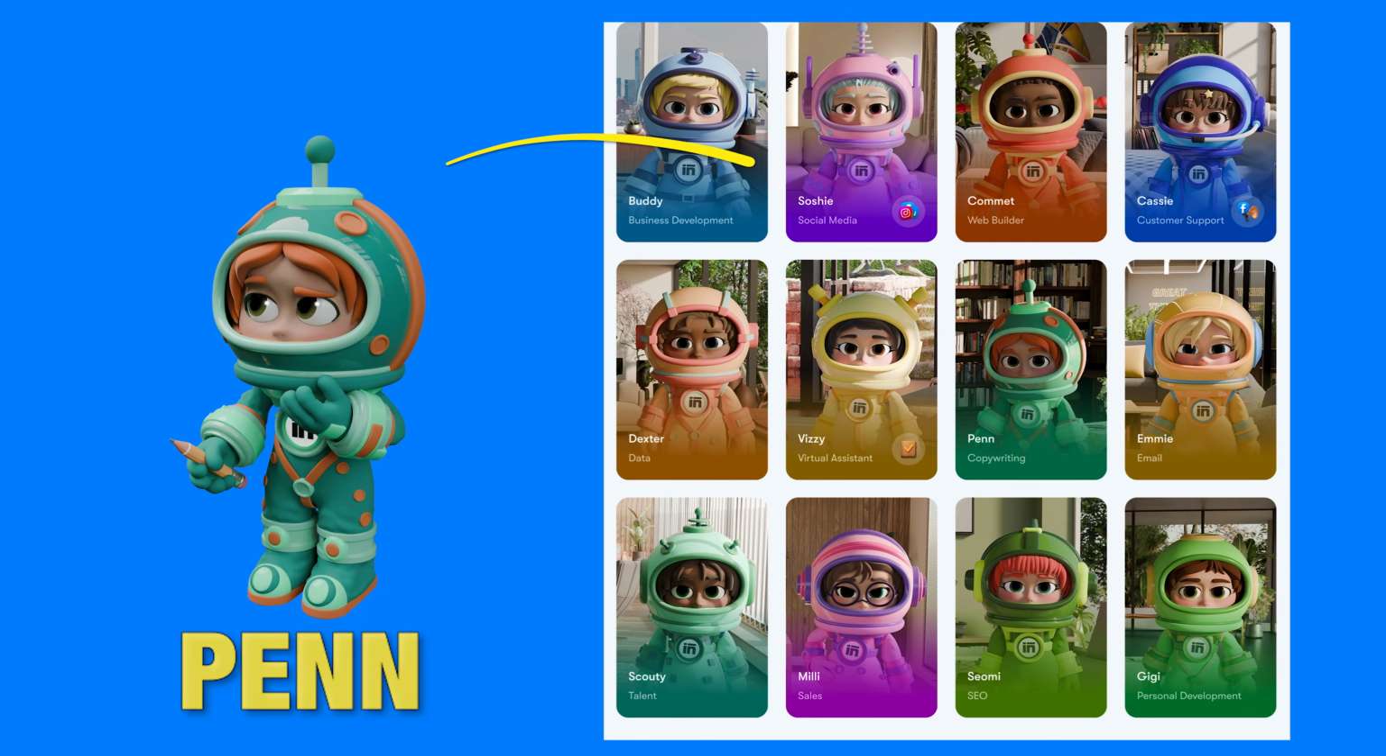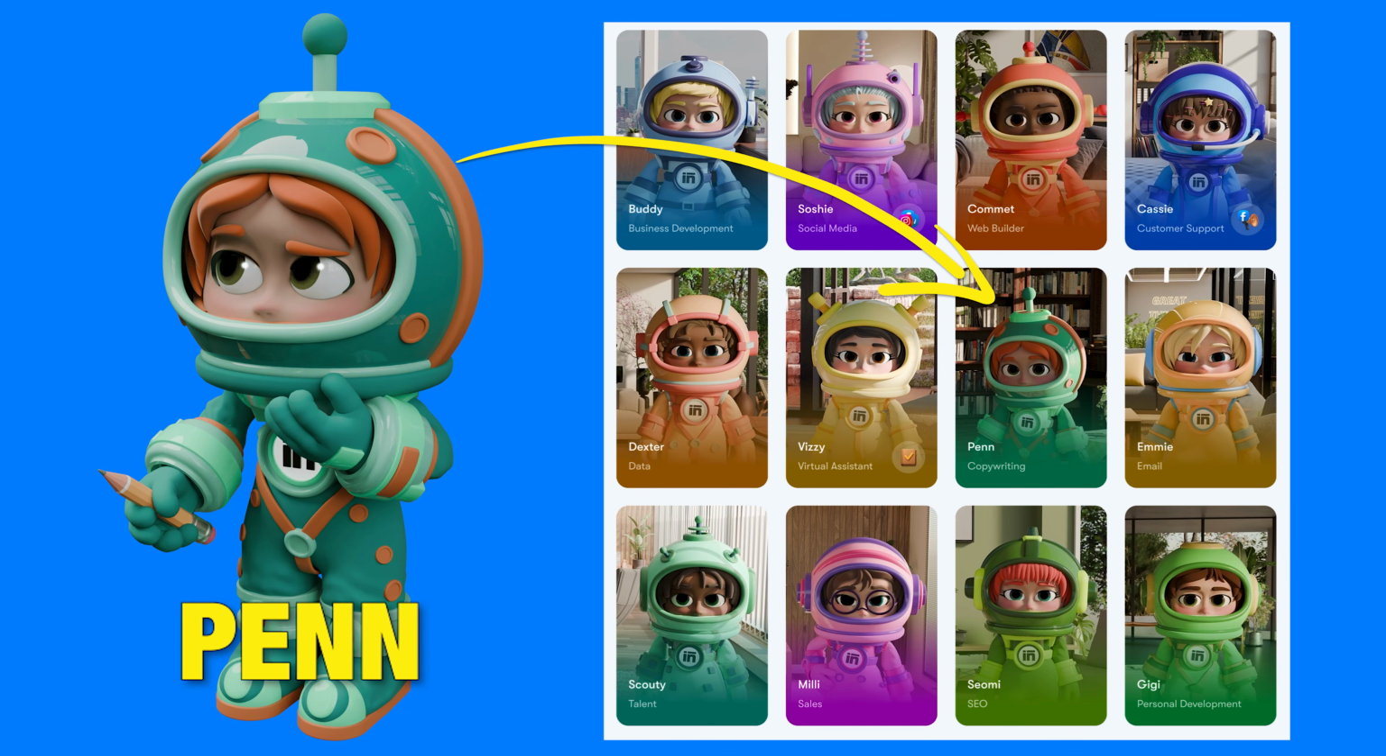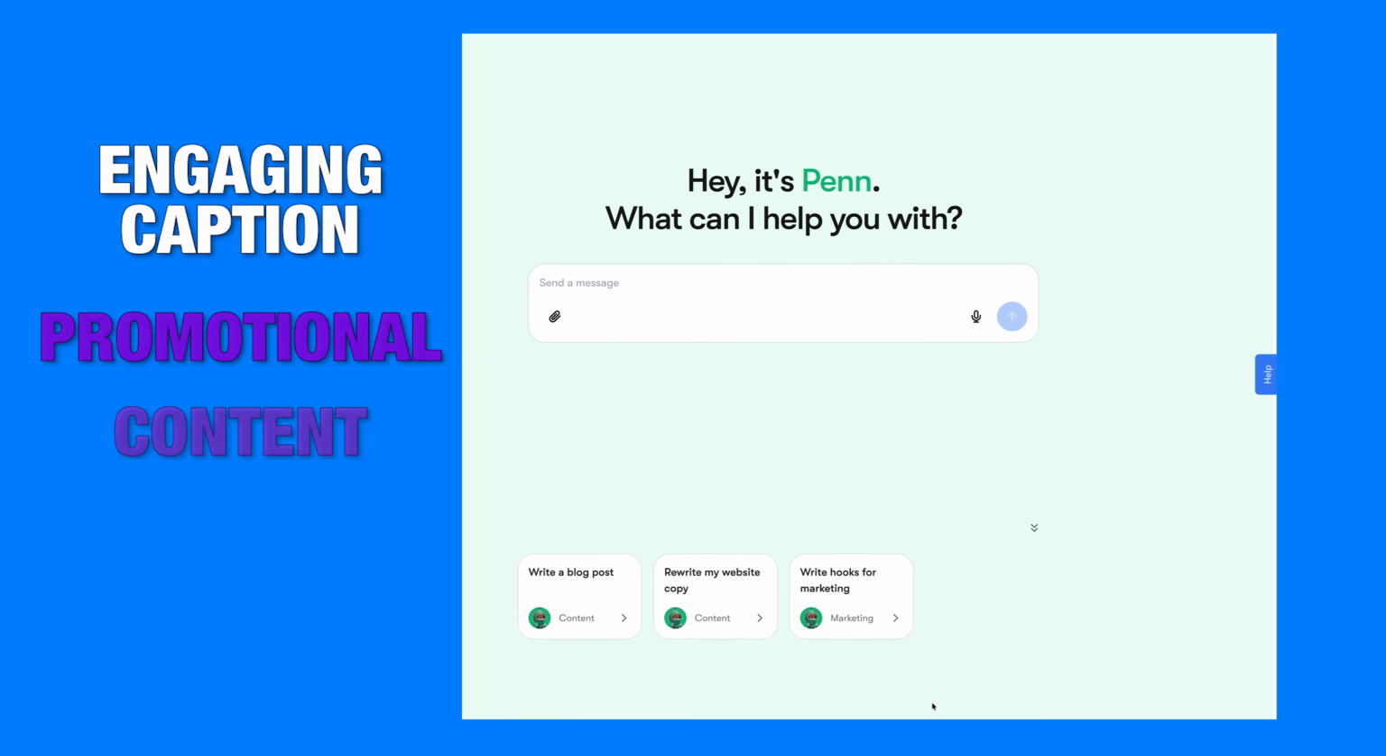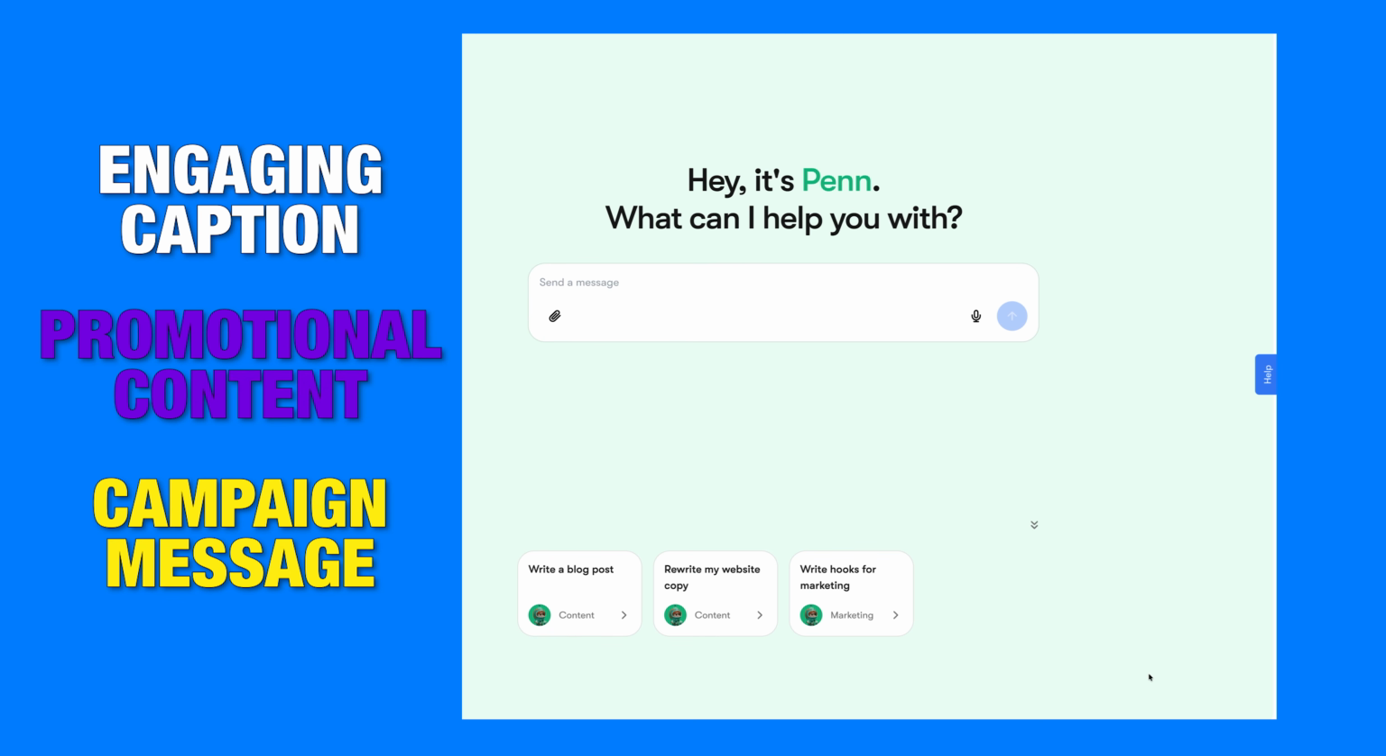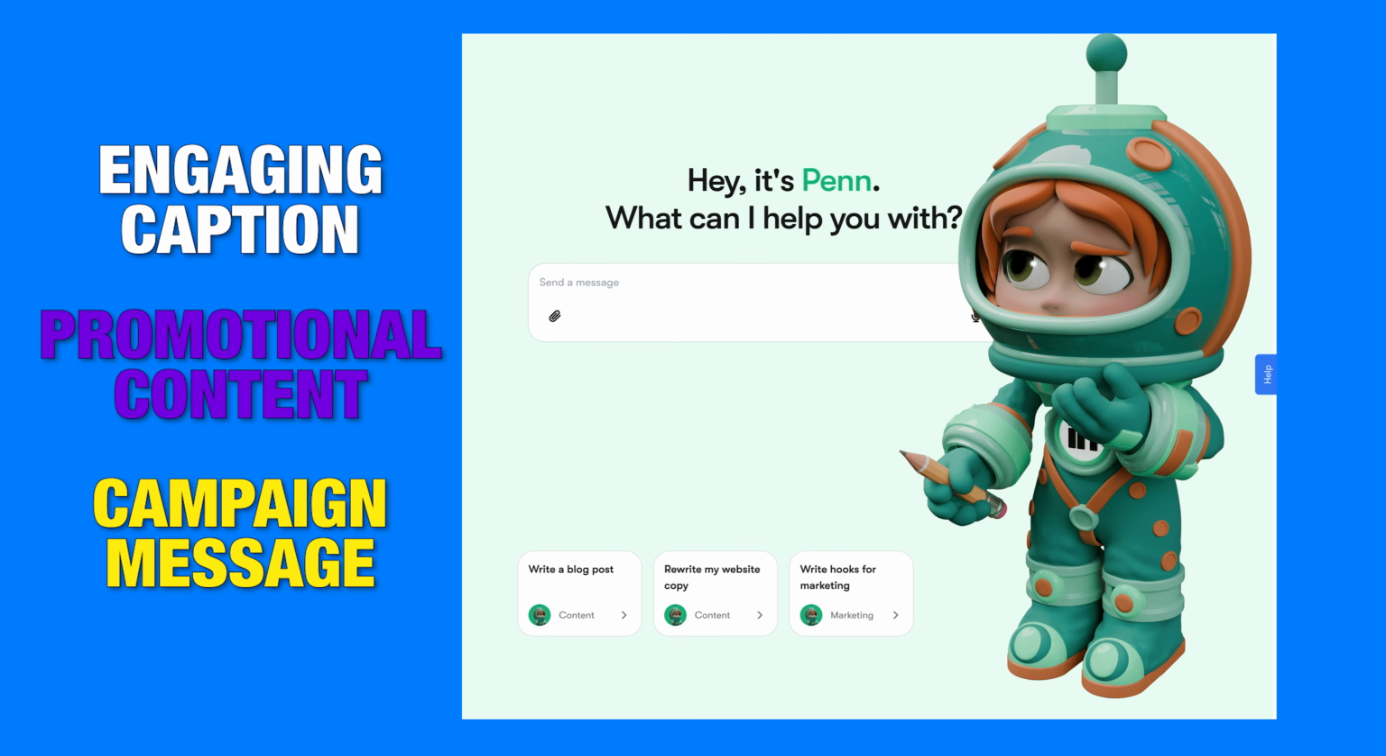Another one of Sintra AI employees that meshes nicely with social media management is Pen, the copywriter. Whether you need help writing an engaging caption, promotional content, or a campaign message, Pen can write it, saving you time. Because Pen is trained on thousands of high-converting advertising campaigns across different industries, you can actually guarantee the copy will resonate with its audience, scale projects, and even get results.